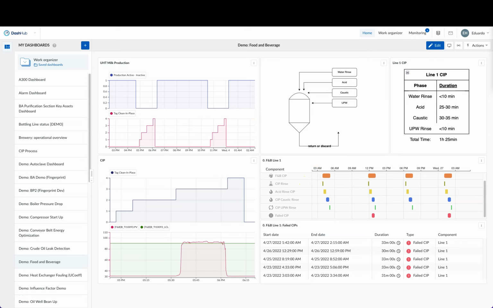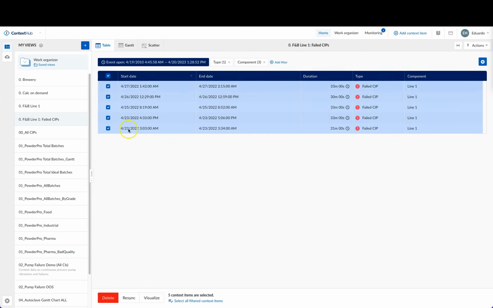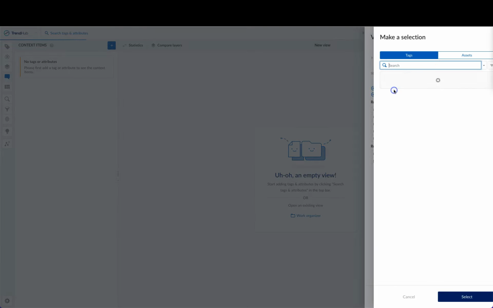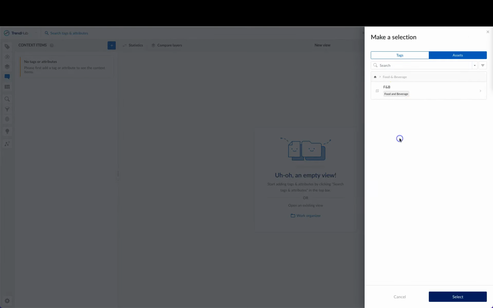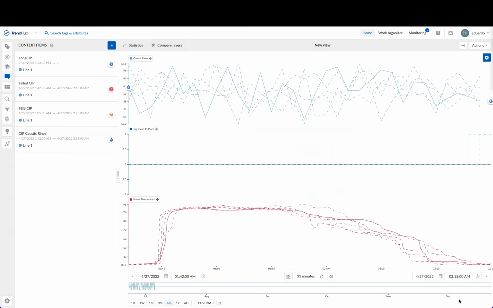In the second part of the demo, we're going to be looking at these 5 failed CIPs where we have not been able to clean these vessels for a successful production afterwards. From my dashboard view, I can quickly launch this context hub view, which in just a few clicks, I can visualize these 5 failed CIPs with some underlying tags important for me. In this case, what is known as line number 1, where we're going to be looking at the caustic flow and, most importantly, the temperature inside of the vessel.